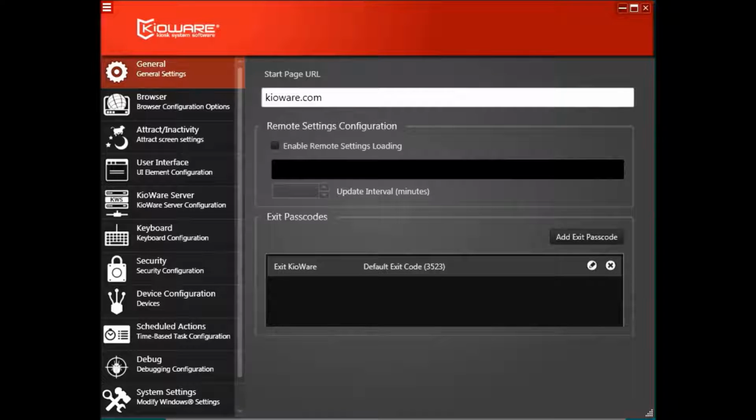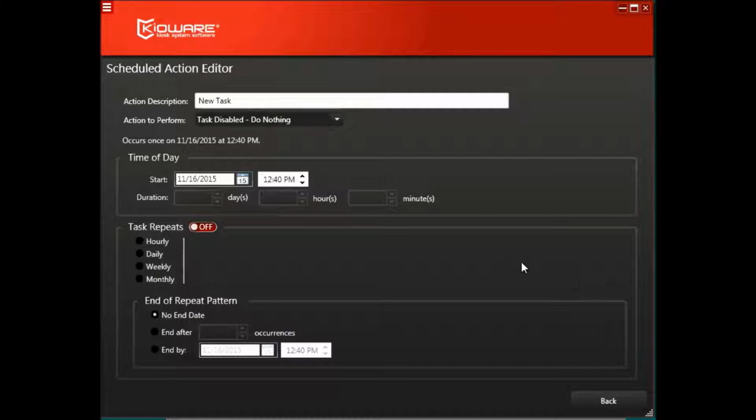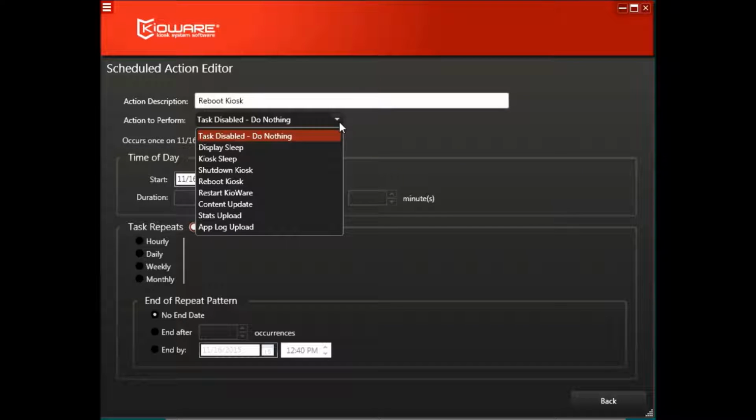KioWare for Windows version 8.0 and newer allows you to create scheduled actions, which are automated time-based tasks related to your device, KioWare, content, and more. Open the KioWare for Windows configuration tool and click on the Scheduled Actions tab. Click Add New. Give the task a name, then choose the desired action from the Action to Perform drop-down menu.